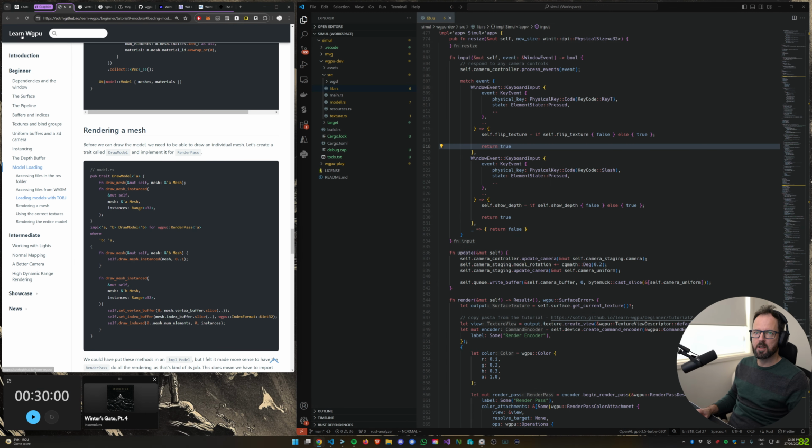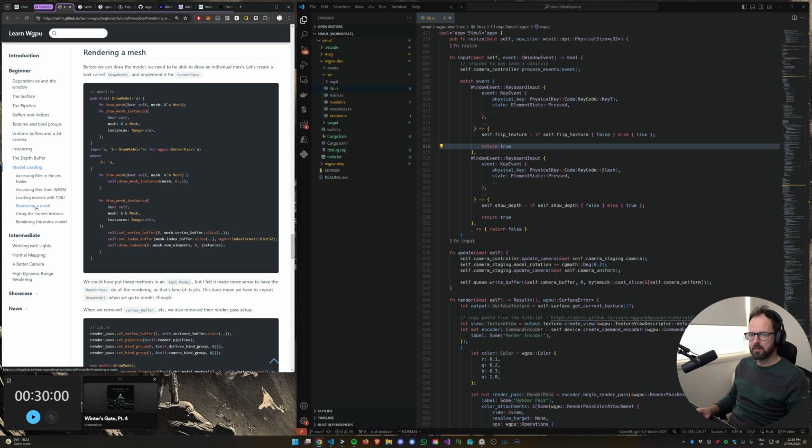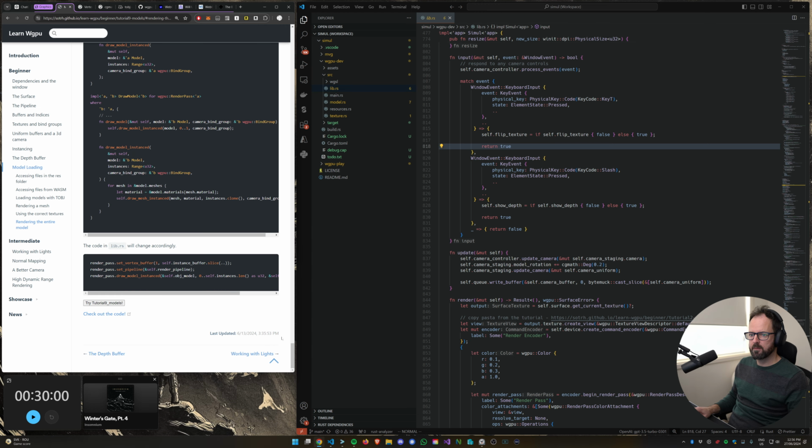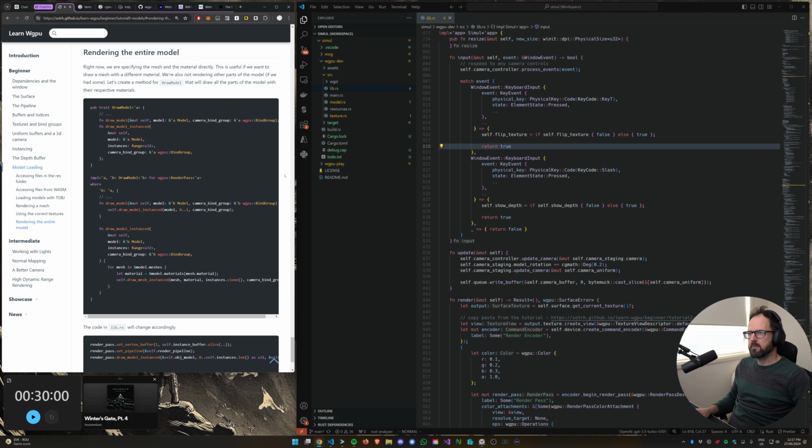So for those of you that don't know, this is the tutorial we're following along, Learn Wgpu. We're in the beginner section. We're right at the end of it now, which is pretty cool. The idea is we'll get down to, I think we've rendered the mesh, and then hopefully to using correct textures and rendering the whole model. A lot of copy paste is going on here, so I'm not terribly happy about that, but I'd like to work through it and understand it better, and then we'll be done. Next is lights and normal mapping and a whole bunch of other stuff, but at that point hopefully we'll know a bit about WebGPU. So without further ado, let's kick in. I'll set the timer for 30 minutes and we'll see how far we get.